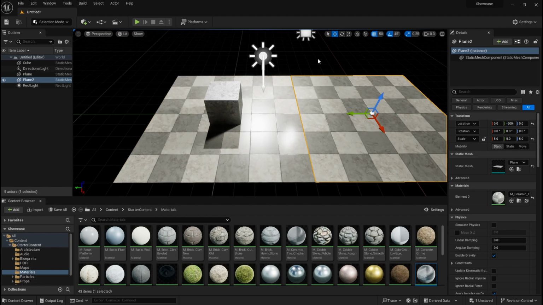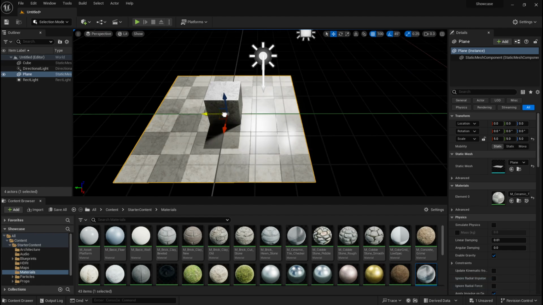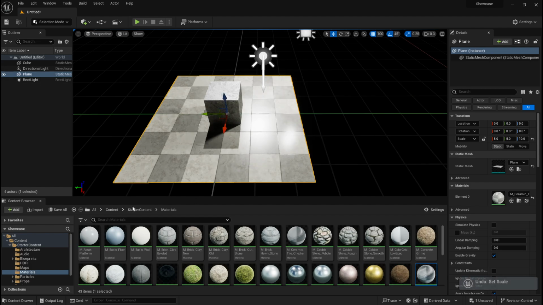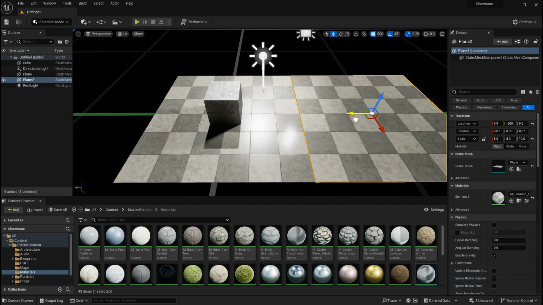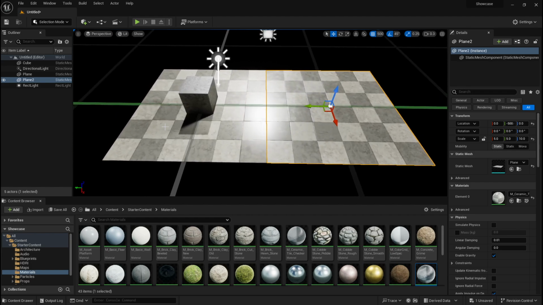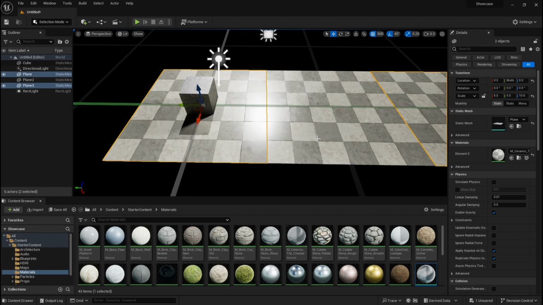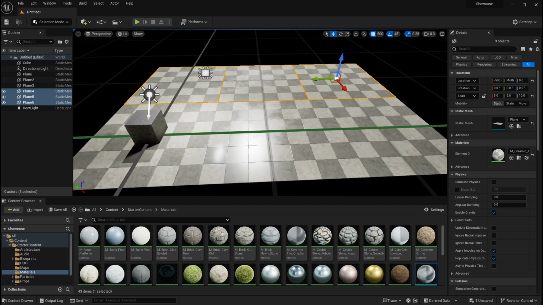There you go. So the bigger I make that number, the fewer snaps I'm going to have to do. If I set this to, say, is it 500? Yeah, okay, so every 500 units is a new piece of flooring. So I can hold Alt and then shift click these. You see how I'm making a massive floor now.